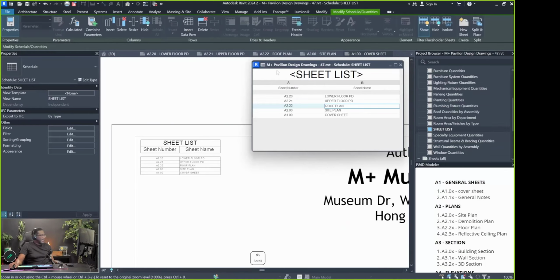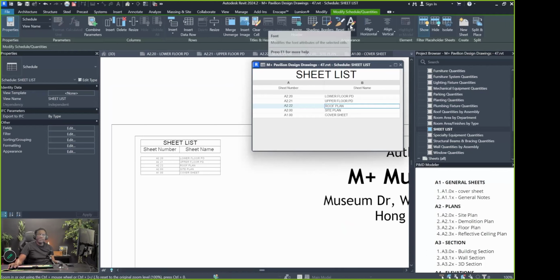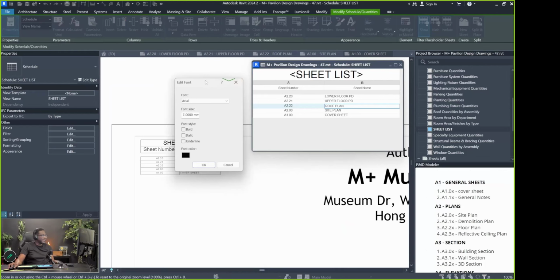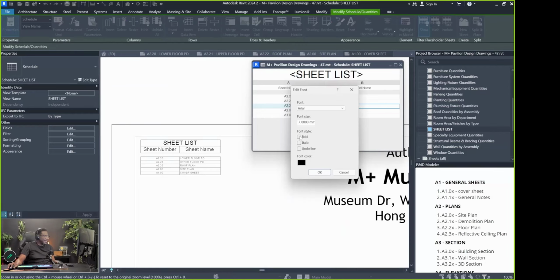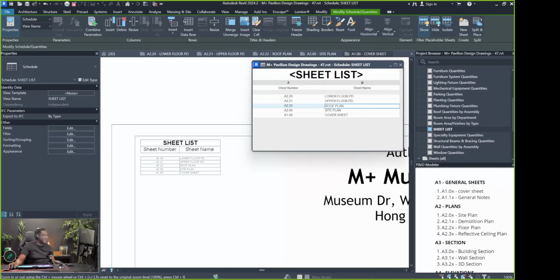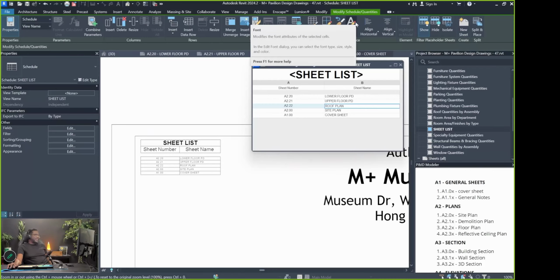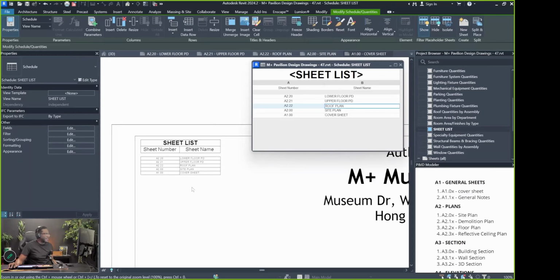All right, now I could also edit the text here by going to the font, and there we go, and I can, for example, make this now bold, and notice that it's bold here. So I can go to font to override what I set, or I can go into appearance to set up the appearance of the sheet list.